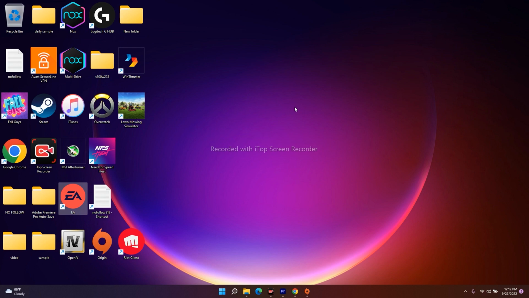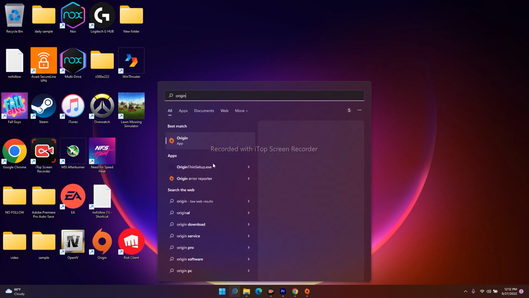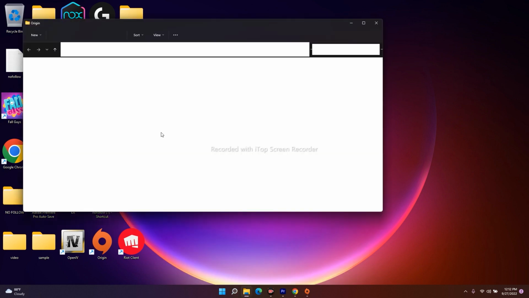The next solution is to run Origin or EA, both, as an administrator. For that, go to the search and search for Origin first. You will get Origin like this, and as you can see, there is an option called Run as administrator. You can click on that. But also, if you want, you can click on Open file location, which will take you to the folder where Origin is installed.